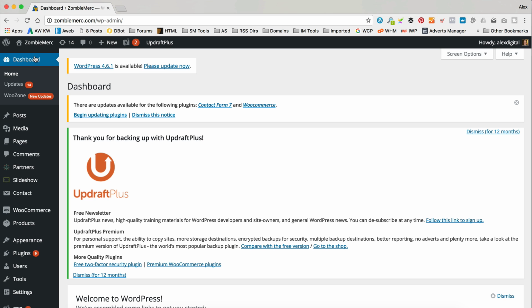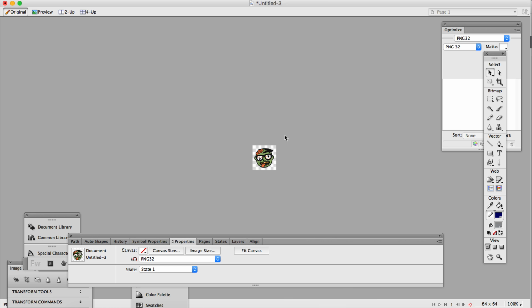Now, of course, you will need an image to use for a favicon. I've just put one together. I'll show you it. Here it is. So it's just his face on a 64 by 64 square. I've left the background transparent because I think that looks better than having a white square. And it's a PNG file, and that's it. 64 by 64.